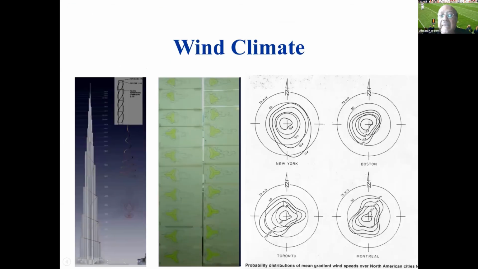What do we do in the end? Just pay attention, please, on the right-hand side. We have to couple that with the local climatology. As you can see, for Boston, New York, Toronto, and Montreal, except New York, everybody has southwest as a dominant wind direction. Same as in Chicago. New York is dominated by the southeastern direction because of the hurricanes.